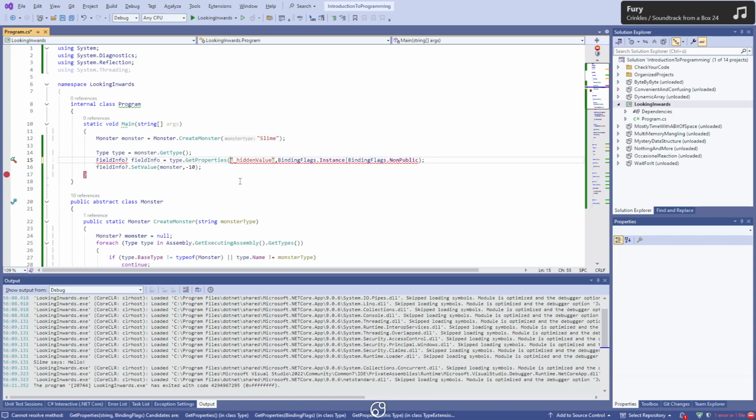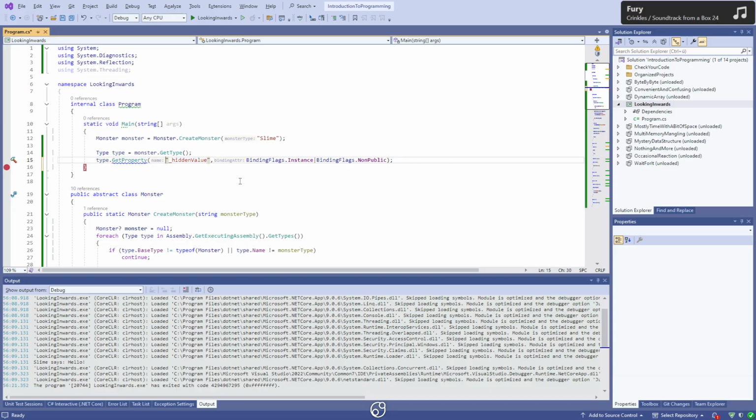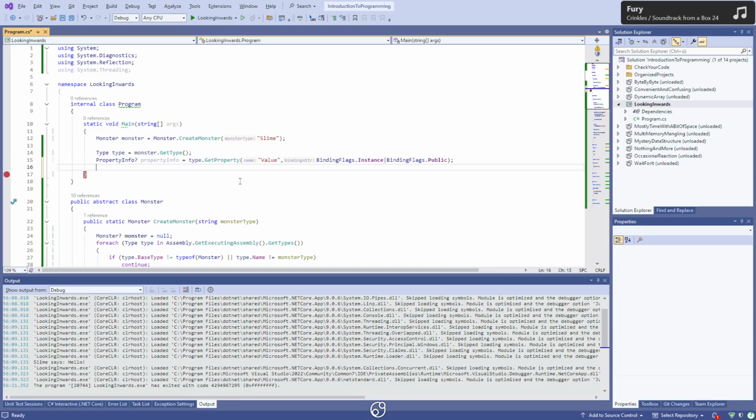So, get property. Let's remove that. So we get a property value. This one is public and instance based. And that gives us a property info. Again, metadata about a property, not the property info that's somehow attached to the monster directly we're looking at. And they don't have set value and get value.